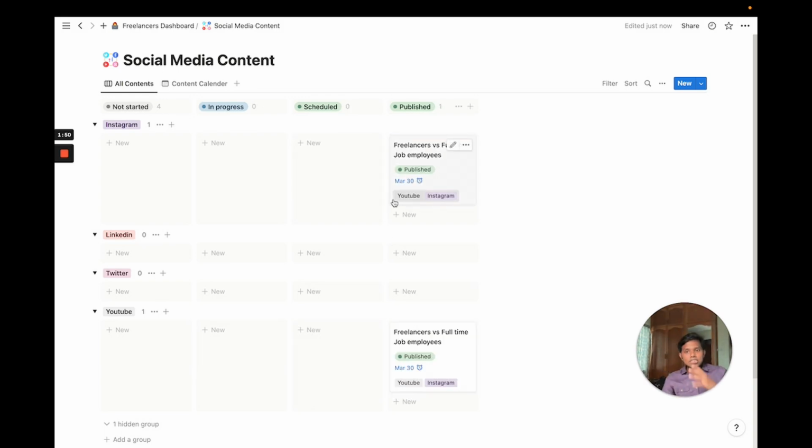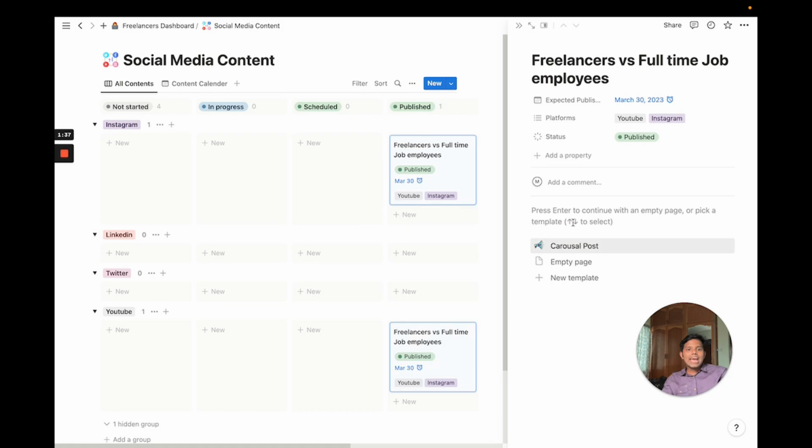Now, this thing is going to help you keep the entire content management in one place. You can also click this portion and add the whole script of the YouTube video. You can add the complete YouTube script over here. You can create more templates and so on. You can have a lot of fun with it if you want to.